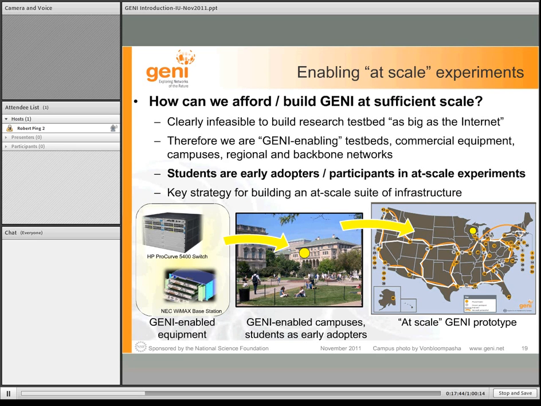Additionally, campuses, it allows us to leverage existing. So this is where we are in campus build out.